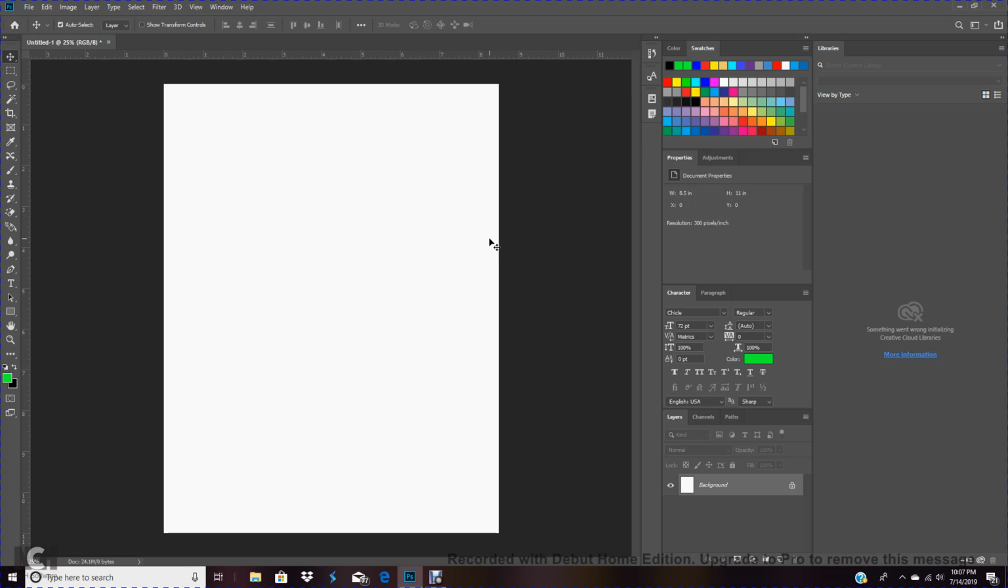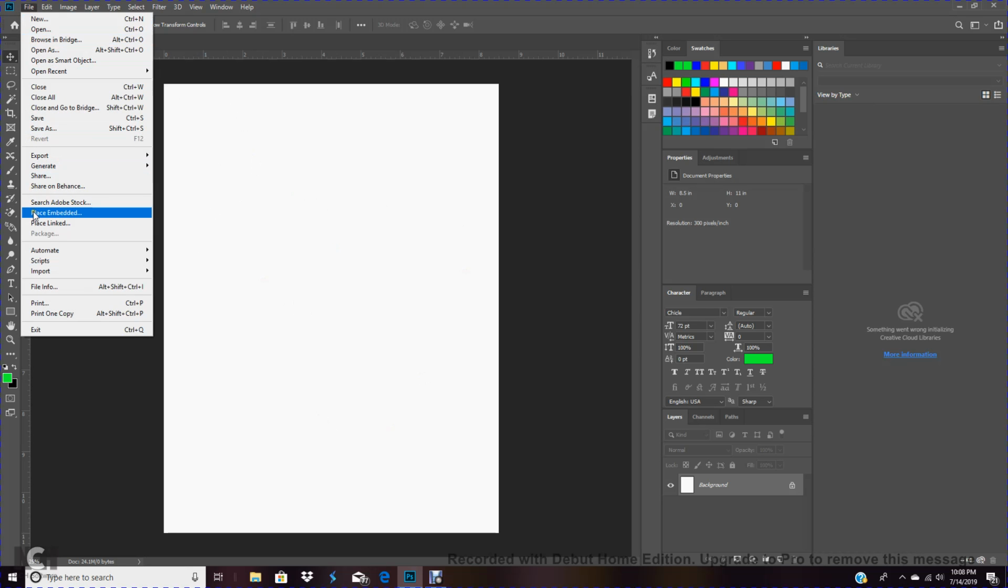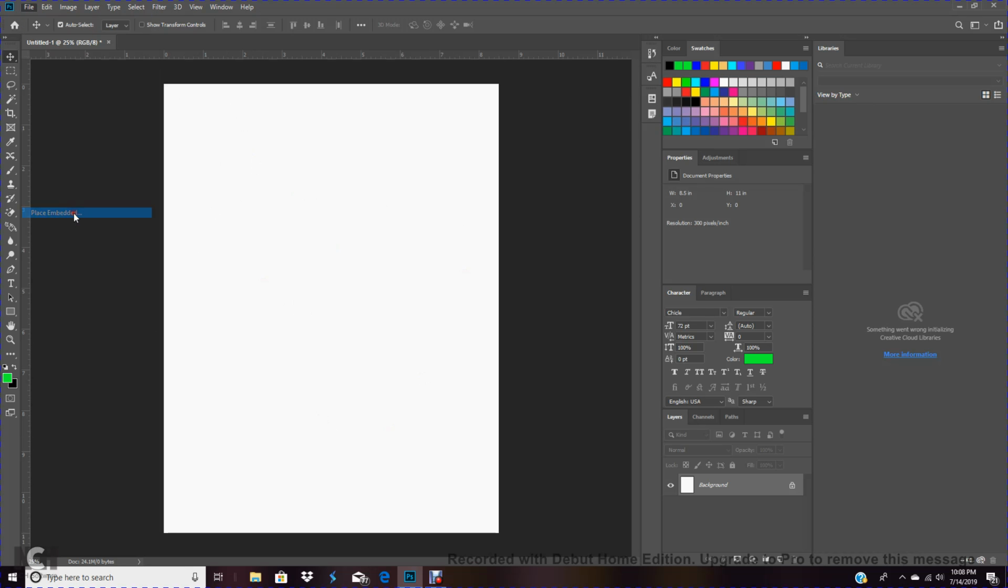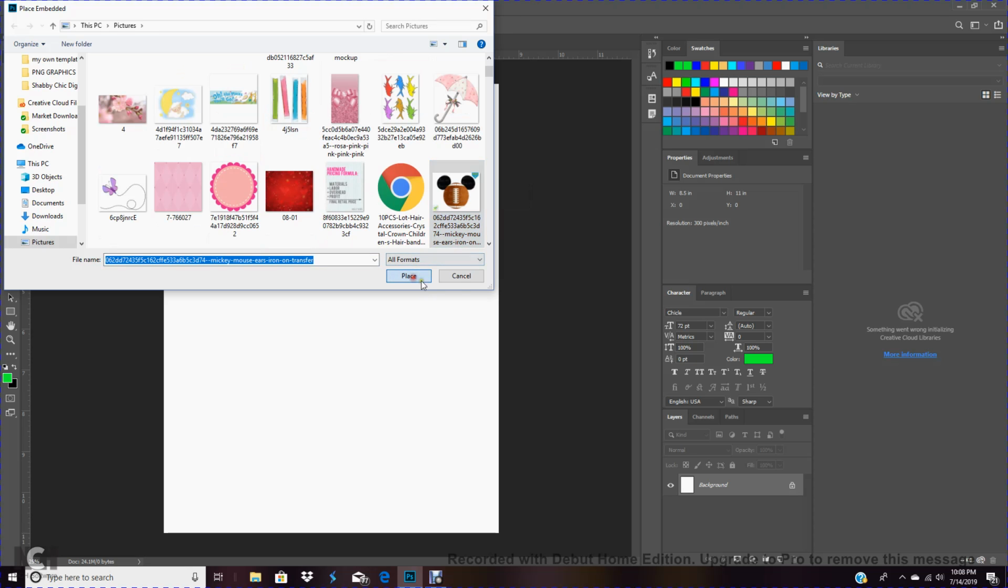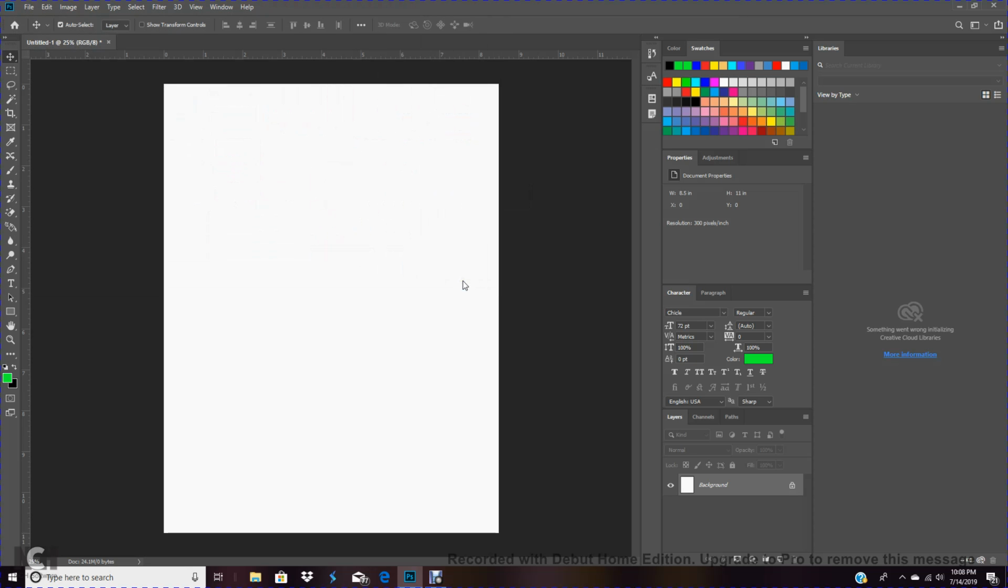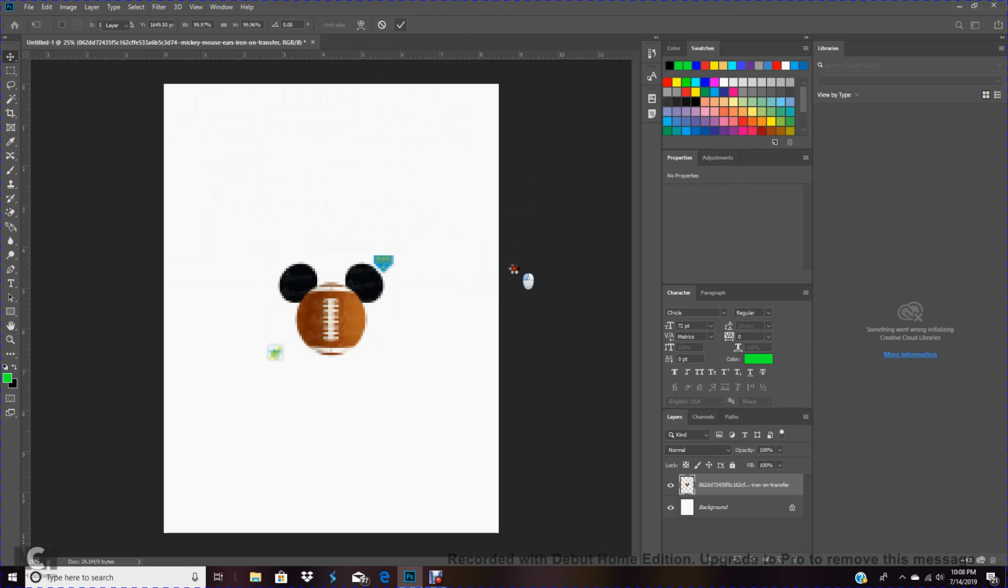So it's not so much that it's hard, you just have to understand it. Once you get the layering down, it is very easy. Just take your time. Bring in whatever you want to bring in. File, Place Embedded will bring in pictures. Whatever picture you want, it will bring it in. So I'm just going to bring in a picture. That's how you bring in pictures.